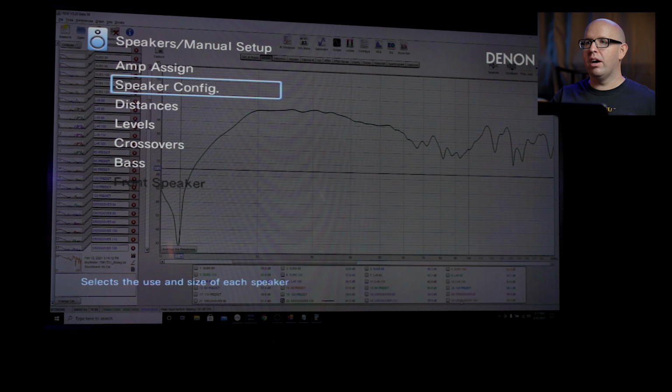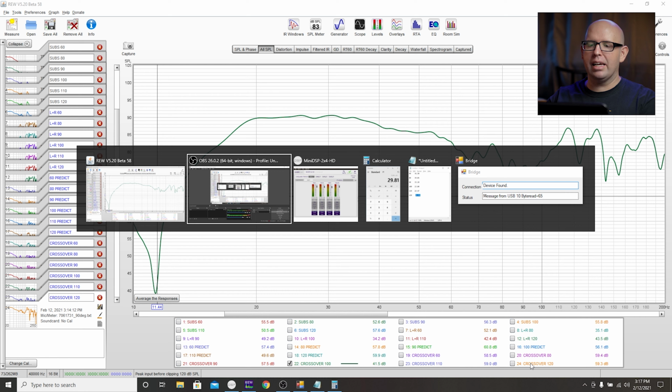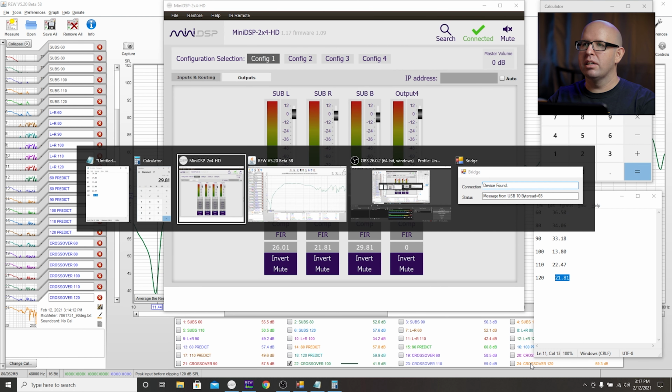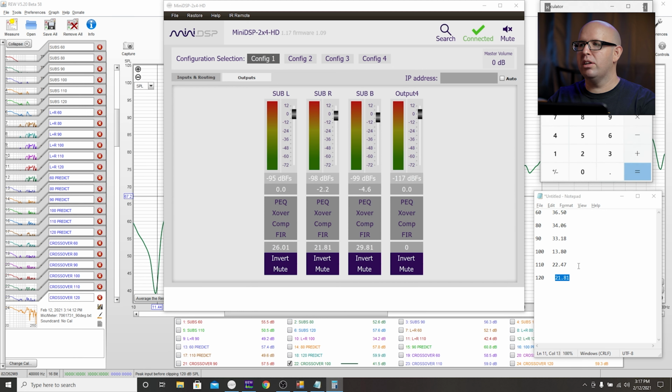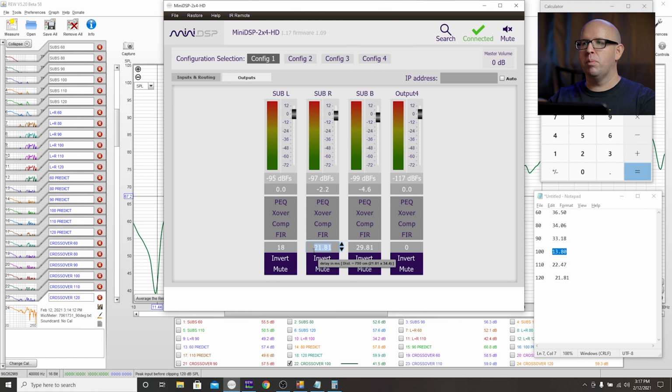that to 100 for the crossover of the fronts, and then I'm gonna go back into the miniDSP, reference my notepad again, and then I can go ahead and bring up my calculator as well, and we'll find 100, take that number, put it back in. Again, I'm just doing this to show you my process here. And we'll put that number in first.